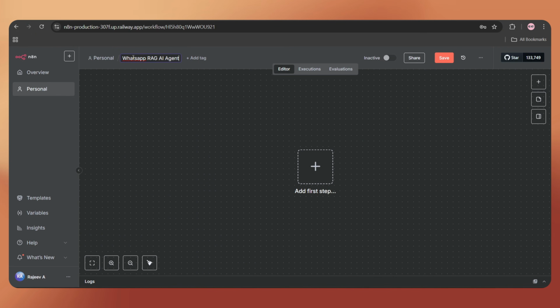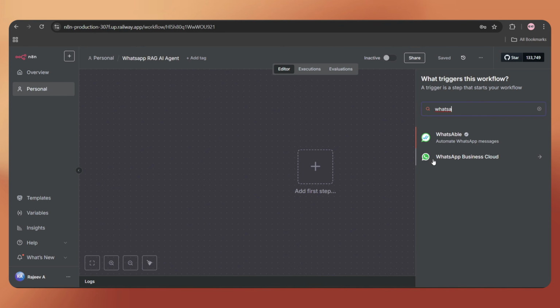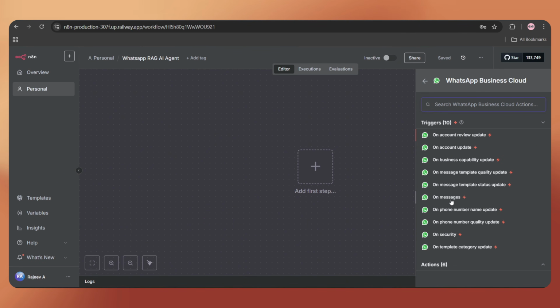Okay, let's start creating our workflow. First, let's add the WhatsApp trigger. Tap on the plus icon, search for WhatsApp, then select WhatsApp Business Cloud. Set the trigger as on message.